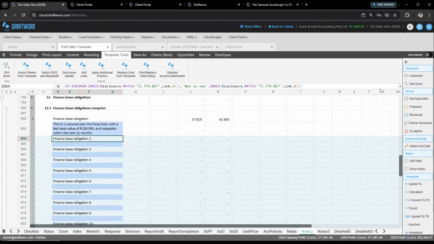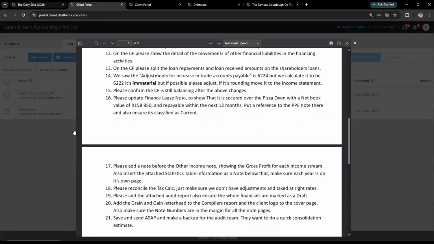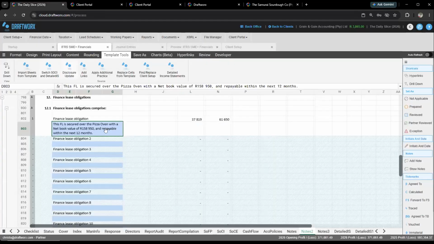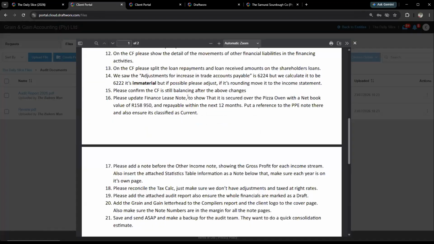And let's take a quick look if that looks good to me. It does look fine. Yeah, that should be fine. So now it should display nicely. Cool. So first section done and dusted. All right. That is secured. Put a reference there to the PPE note. Okay. How are we going to do that?